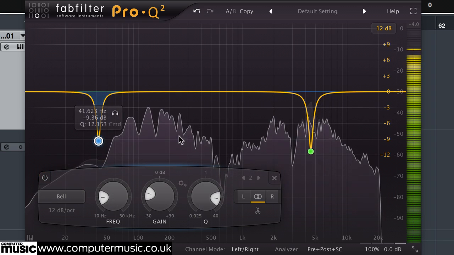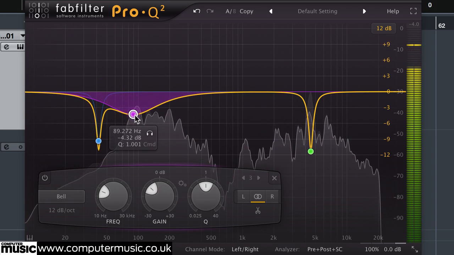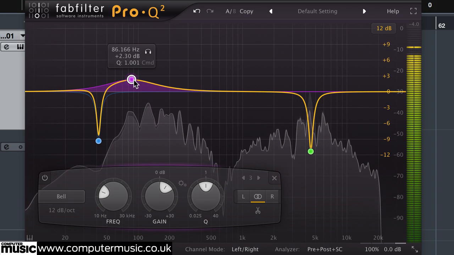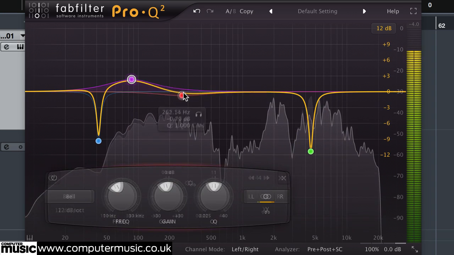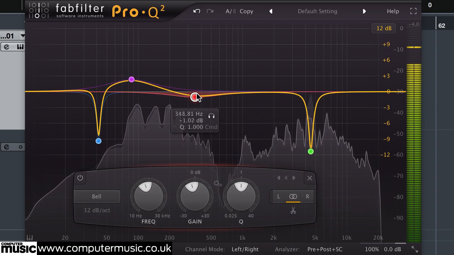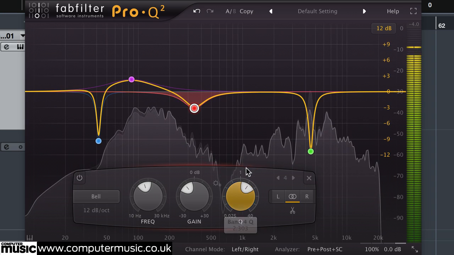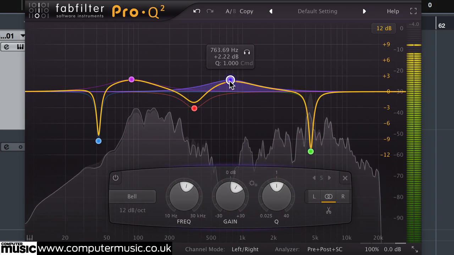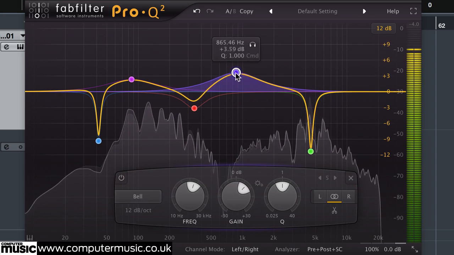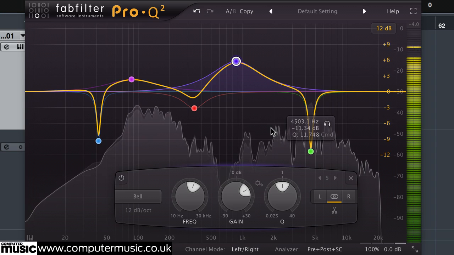For general tone shaping, cut or boost at 80 to 100 Hz for weight, 300 to 500 Hz for muddiness, 800 to 1000 Hz for clarity, and 2 to 3 kHz for attack.